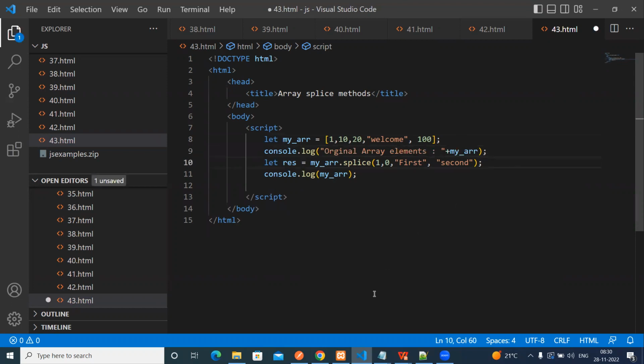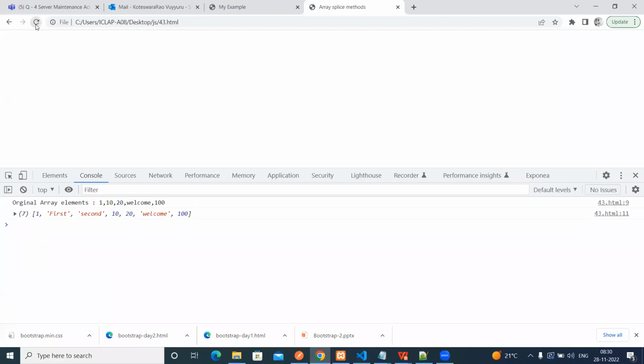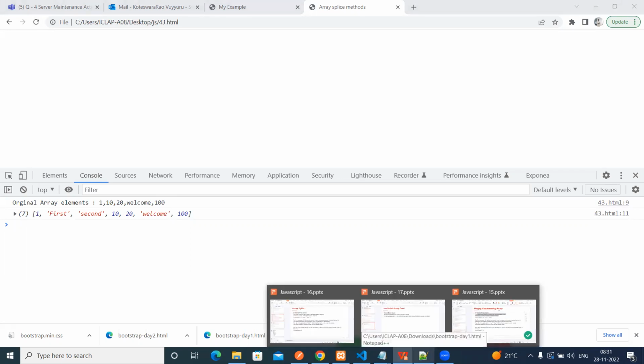Now you can see this is 110, 20, welcome and 100. So what we are saying is, from the first element onwards we are inserting two elements. After completion of one, we inserted the first and second strings. Then the remaining elements are 10, 20, welcome and 100.